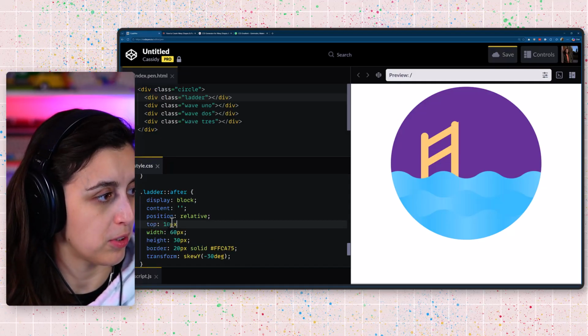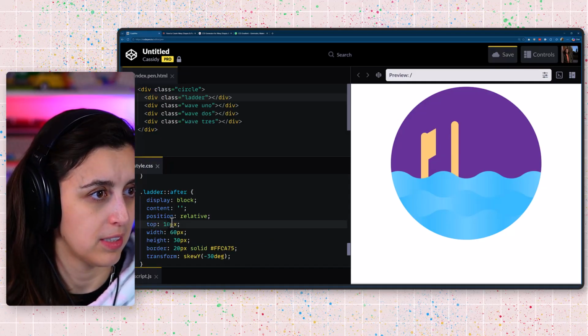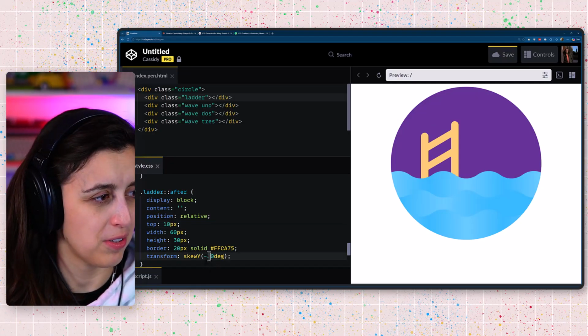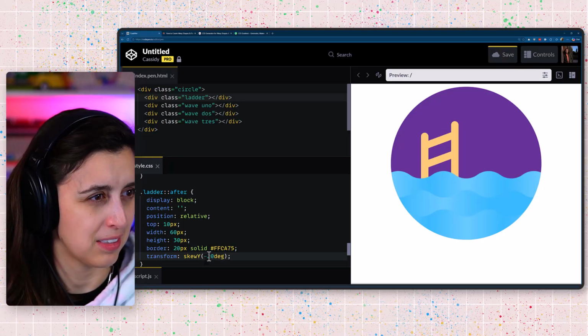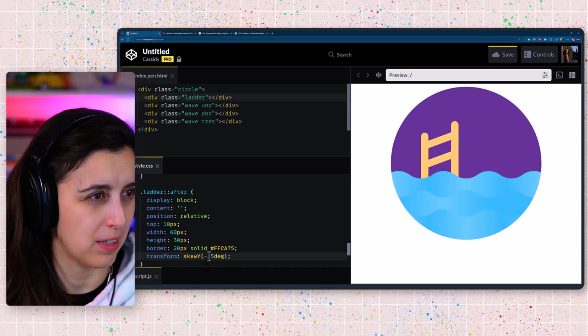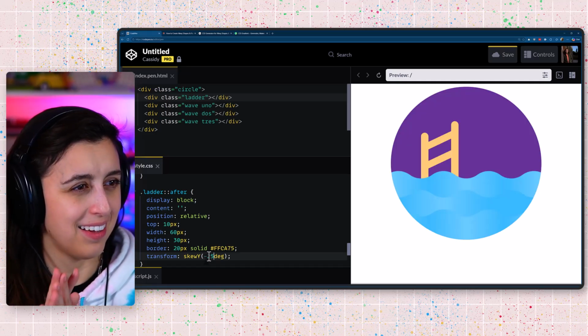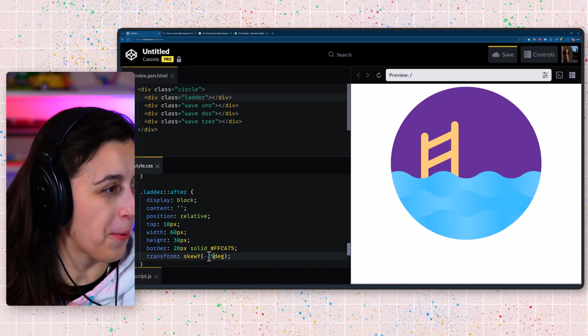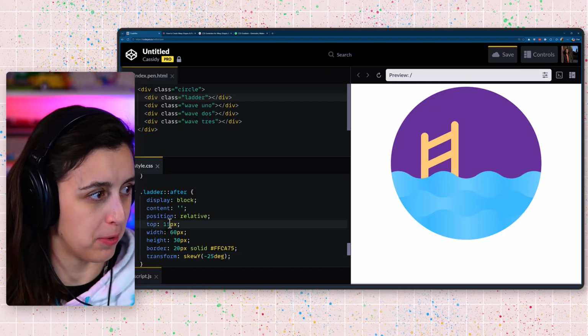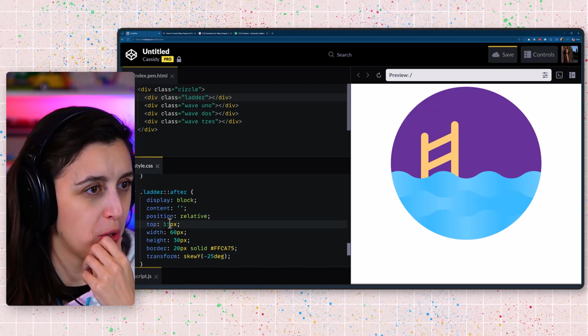Top, let me do just 10 pixels for now. Yeah, I like that. Is 30 enough? Should I do a little less? Let's do 25. That feels better. Yeah. We have a ladder. Okay. I'm going to scoot it down a tiny bit more. And now we have to do the board.